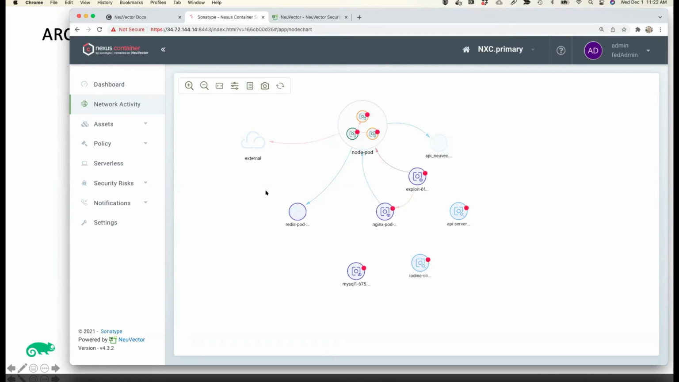So there's a lot of great things you can do from the screen that are a result of all of the policies and connections that have been set up prior.